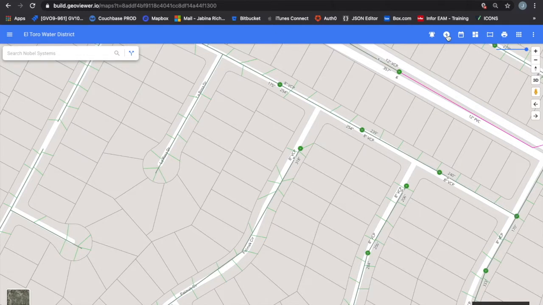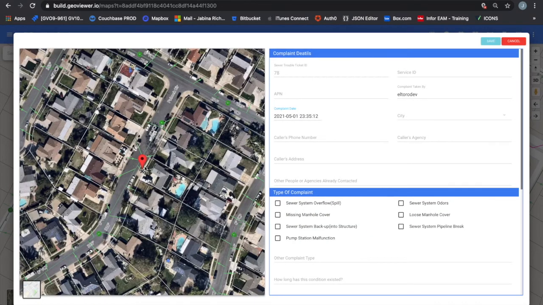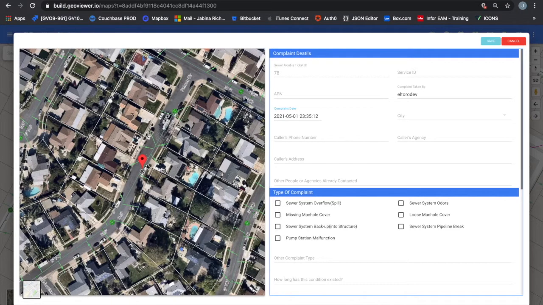On the top right corner, click on the plus button and choose the sewer complaint trouble ticket. Then on the left side, you can just drag and drop the pin where the spill is. On the right side, you can fill out the information.